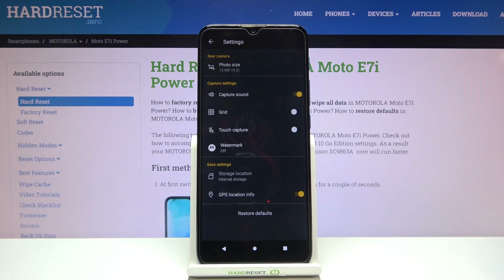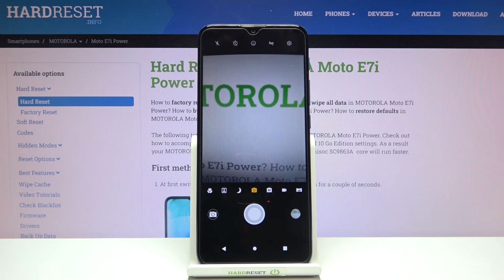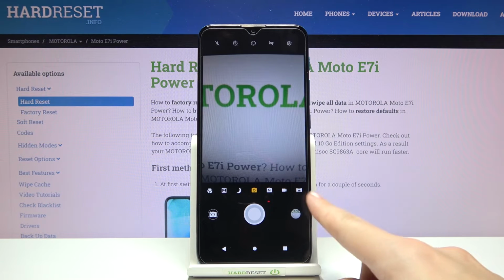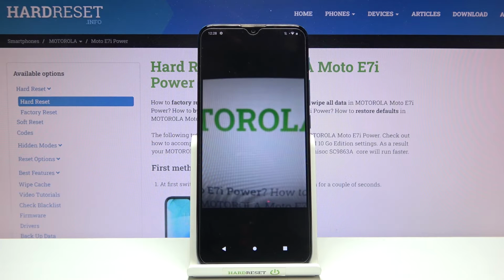Now let me keep all of these settings turned on. Let's move back to the camera to take a picture. To see it we have to tap the button on the right that takes us straight to the gallery, and this is our picture.